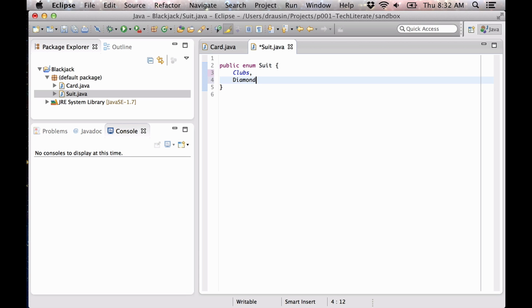So I'm going to make my enums be the suits, the 4 valid suits of the cards. And this just allows us to have a type called Suit that takes on one of these 4 different values. And you'll see how we use that in the card in a second. Okay, and actually let me just add a little comment here.